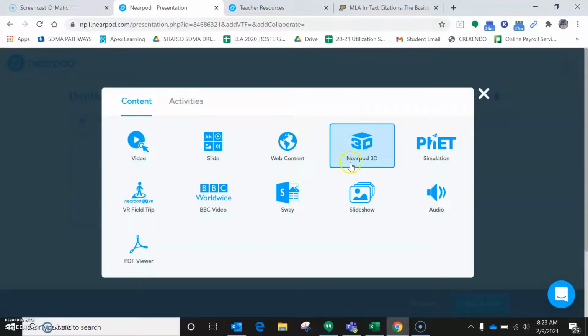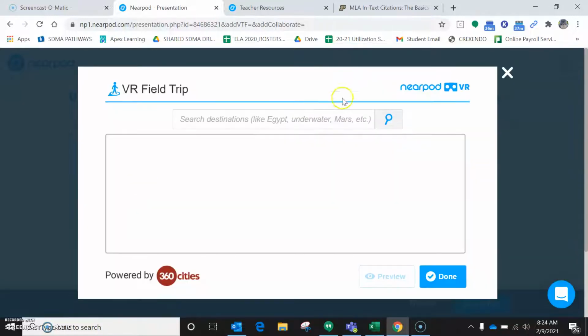When you go back to content, there's an option for a virtual field trip. So this would be great, I think, for science or history teachers, if you want to show them what this famous battlefield looks like, or take them to Pompeii or something. You type in the area that you're looking for and it'll take them straight there. So I can show that one off really quick.